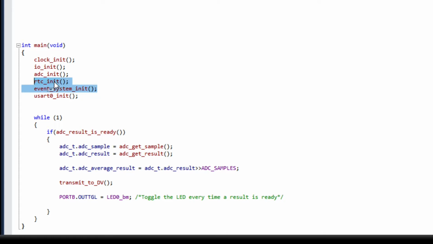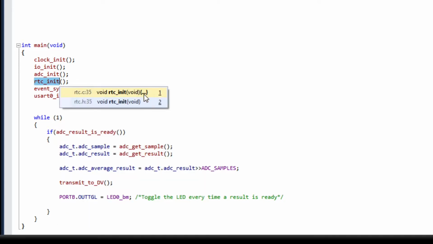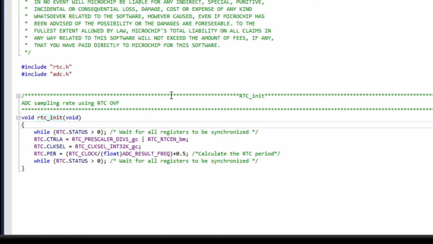If we first go to the RTC init, we will see that the RTC is simply set up: no prescaler, it's enabled, it uses the 32 kHz clock, and it has a period that is calculated using this macro, ADC result frequency. This is a macro that we have created to automatically calculate what the period should be depending on what kind of frequency we want.